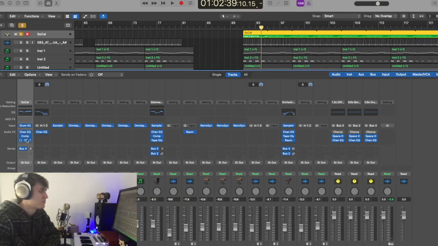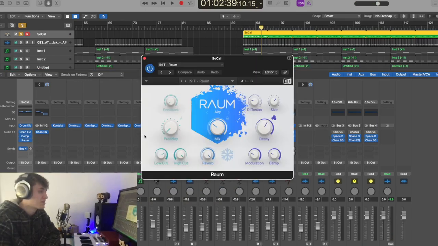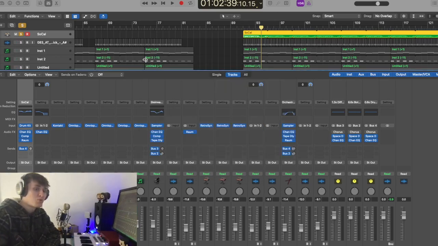And the ROM reverb by Native Instruments, you can use Space Designer to achieve the same effect, but basically we've got 31% wet signal with a 4.2 second delay. So again, we're wanting to build that atmosphere, so that's the reason why I've done that.